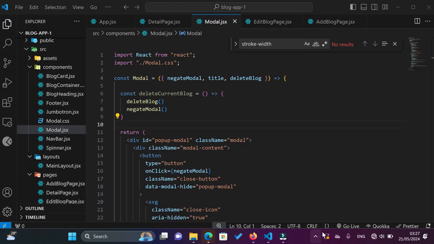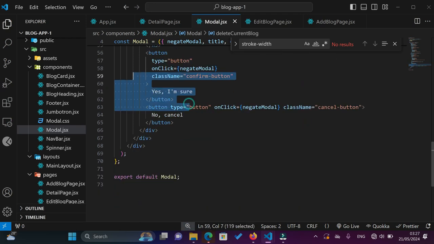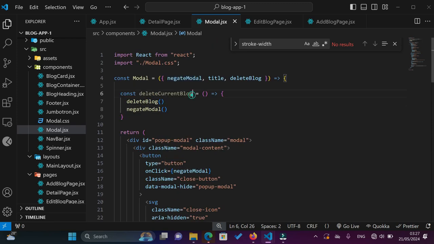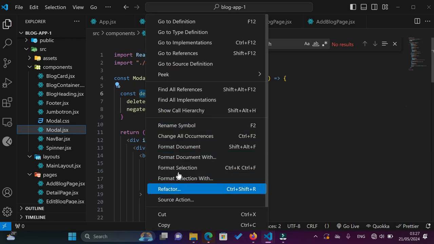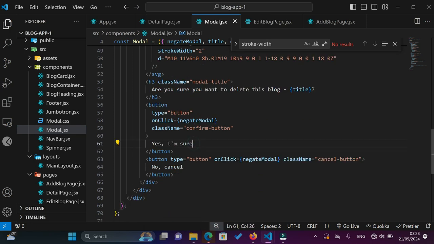And we are going to call this function on this button. Okay, so we are going to look for the button. The button should be just here. I think it's called yes, I'm sure this button now. So we are going to call that function. Let me copy this guy, delete current blog, copy. And then this is the button over here. Paste it here. I hope it works. Let's be hopeful.